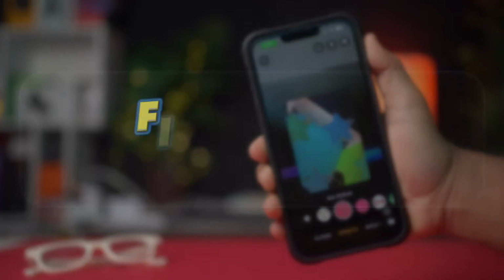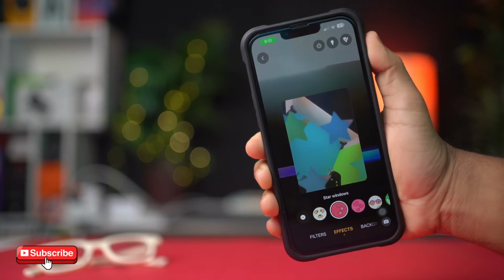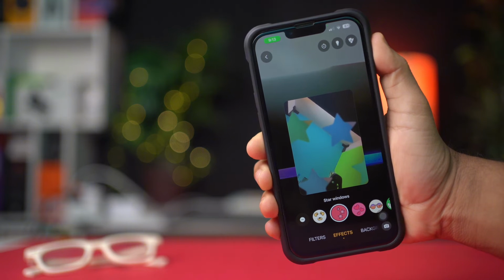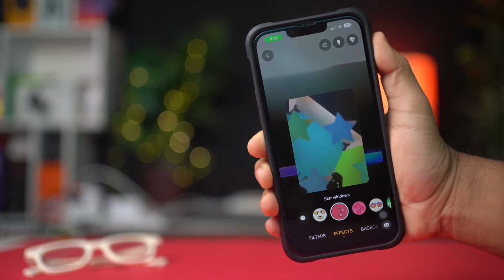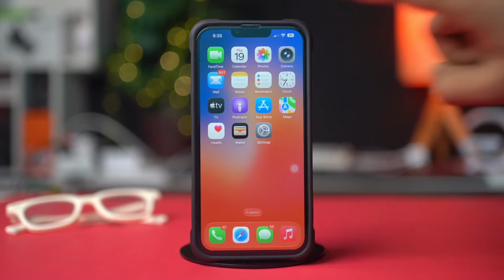Is your camera effects not working or not showing on WhatsApp on your iPhone? It can be a settings issue or an app glitch. In this video, I'm gonna guide you on how to solve camera effects not working or not showing issues on WhatsApp. Before doing anything else, make sure you have a stable internet connection.